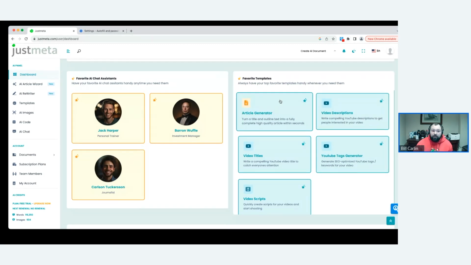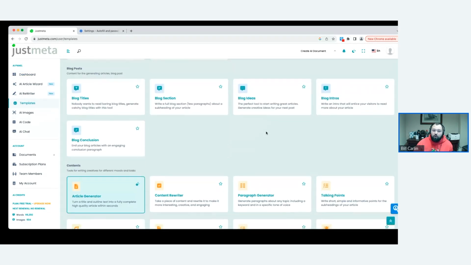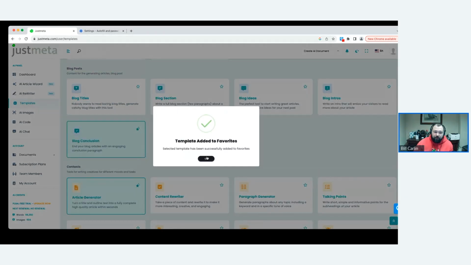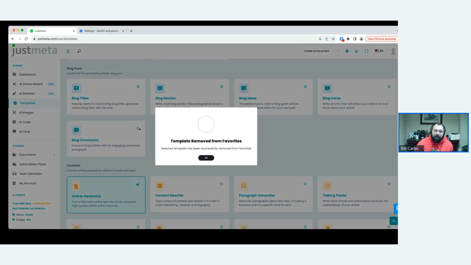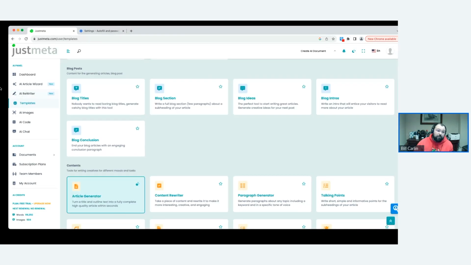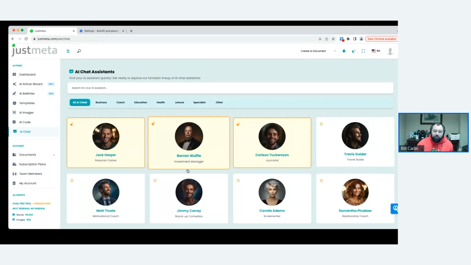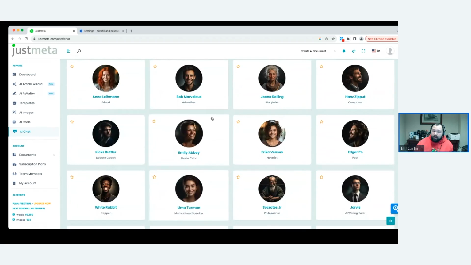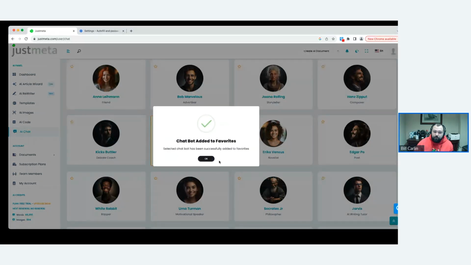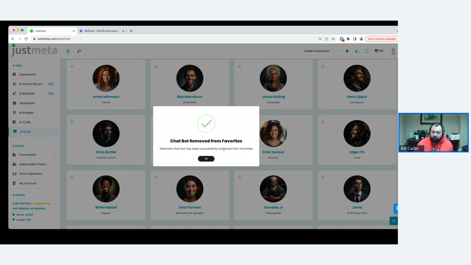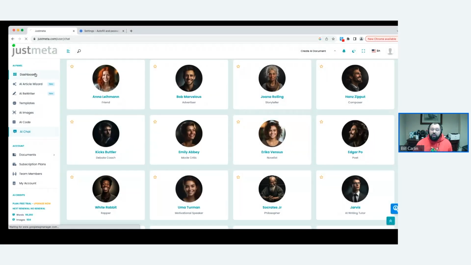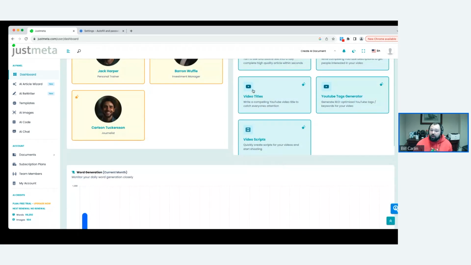So the way that you are able to add to these things is by going to either the templates or the chat, right? So if I go to templates, you're going to see it brings up the whole boatload of templates. And when I click on the star, it saves it as a favorite, which means that it will now show up on my dashboard. If I want to get rid of it, I just unclick it, right? The same thing is true of AI chat. So I can find the personalities that I like, click to add them, or unclick to remove them. It's real simple, and that's going to help you customize that dashboard so everything you need is right there at your fingertips.